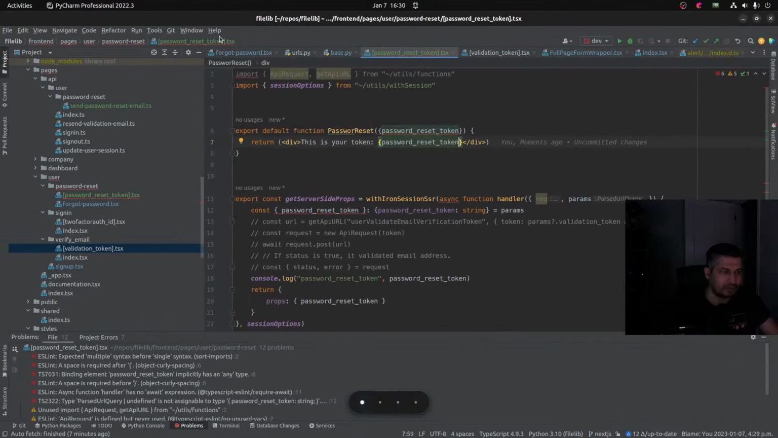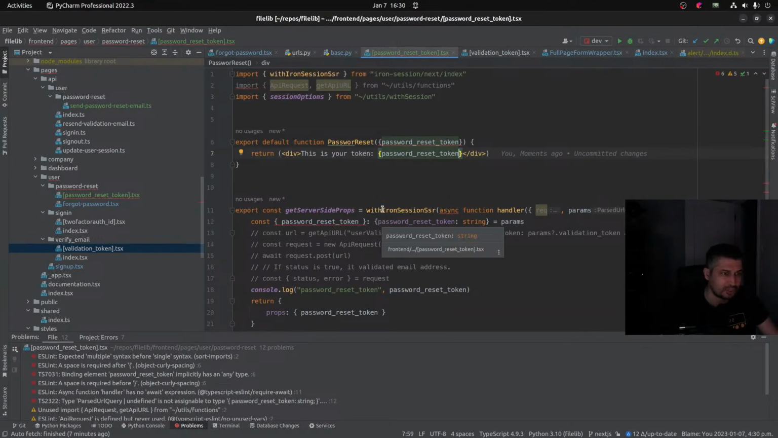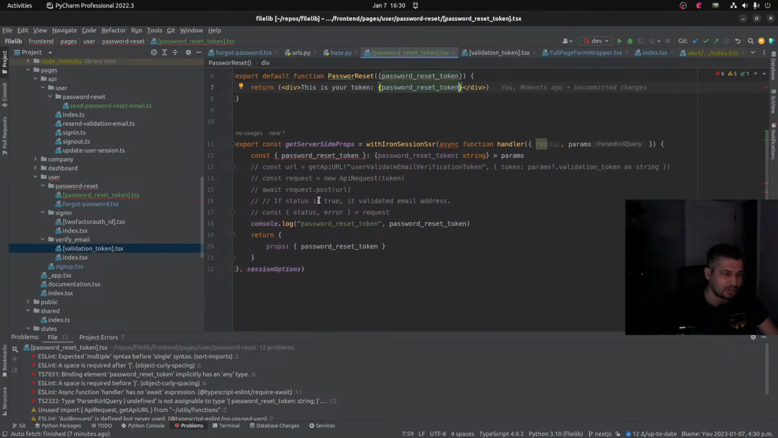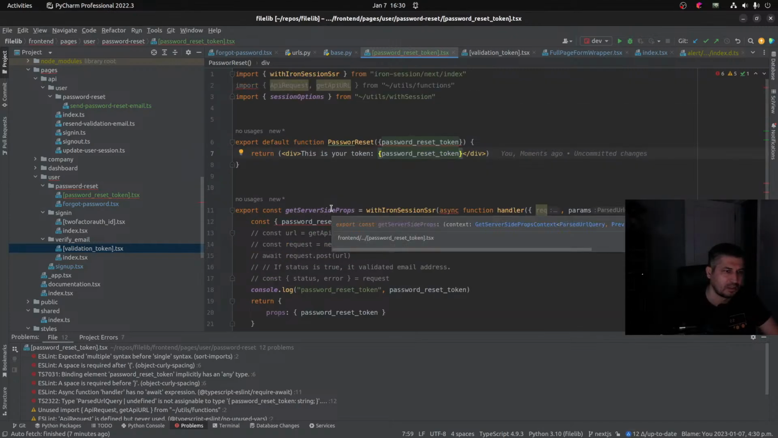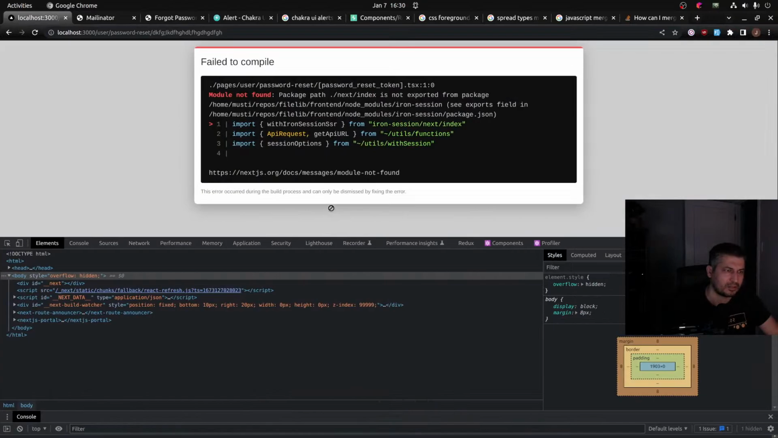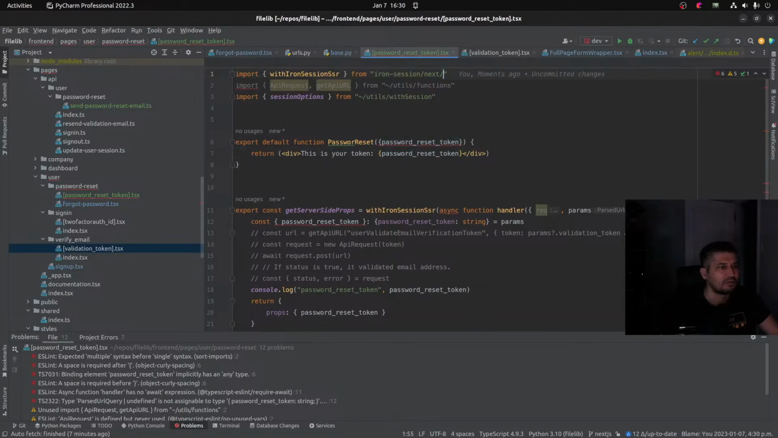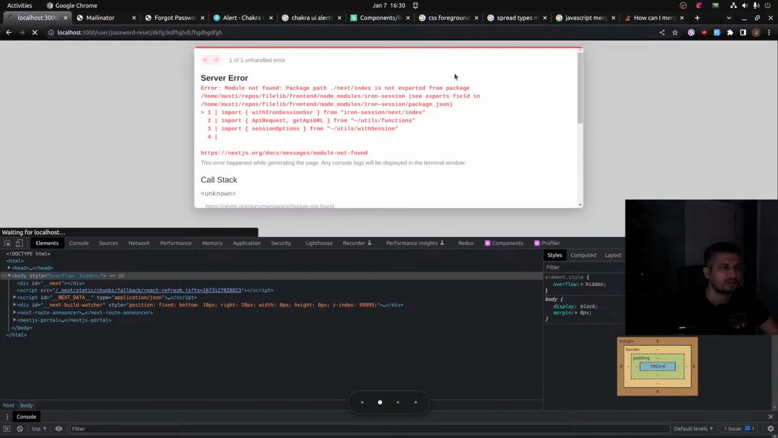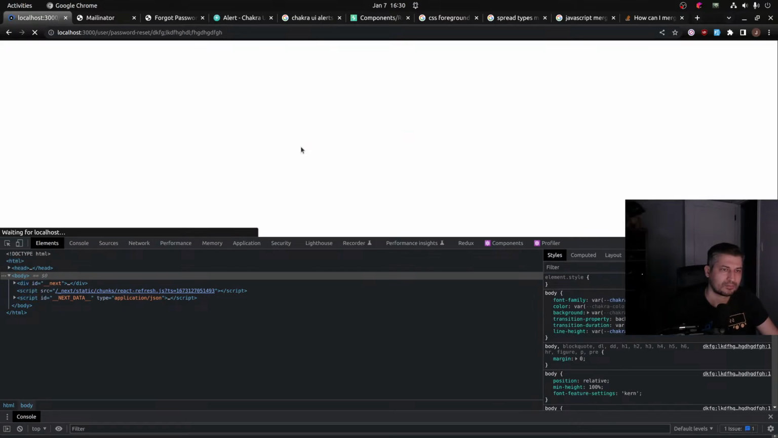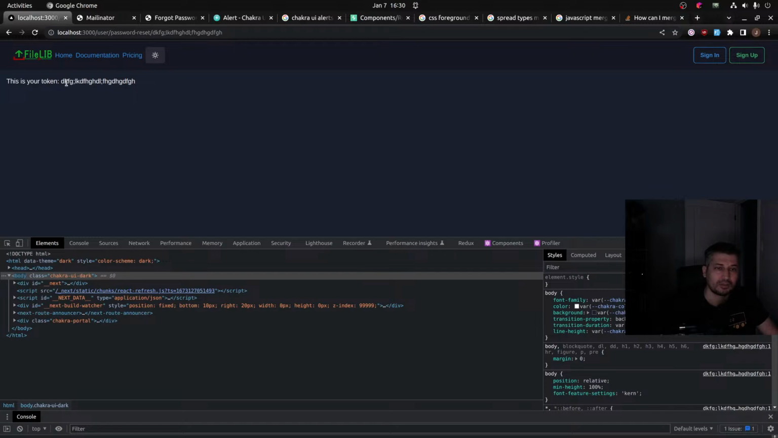With iron session, no. Okay, I need to import certain things currently with iron session. Our password is async, that's okay. So it failed to compile. Iron package next index is not exported from pack. It keeps doing this. Why do you do this thing? Thanks, bro. Annoying. There you go. So that's my token now.